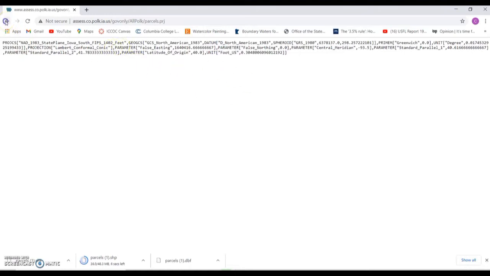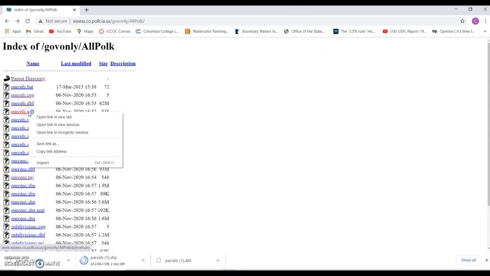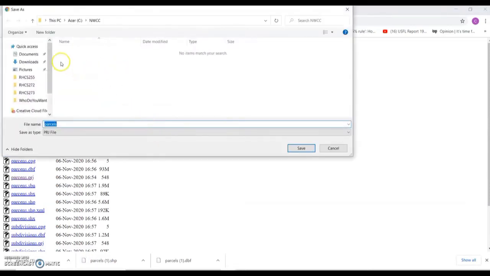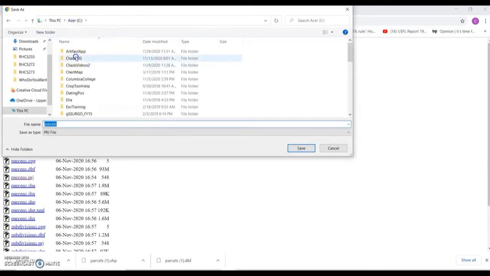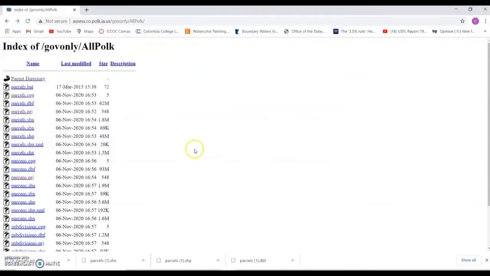So I'm going to have to go back and right click. I'm going to right click on the word PRJ and save link as. I'm going to go to my folder that I'm using here, Lab 4, and I'm going to save it as a PRJ file. Okay, so see what I did there?